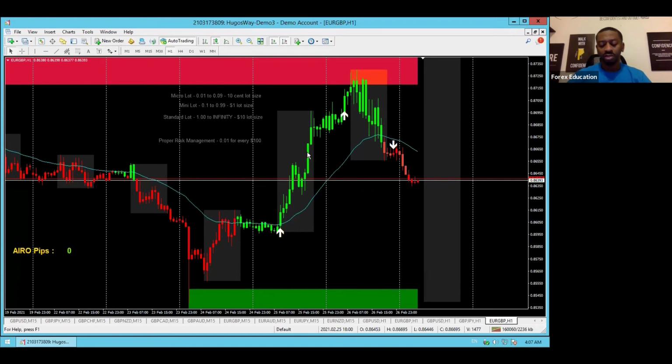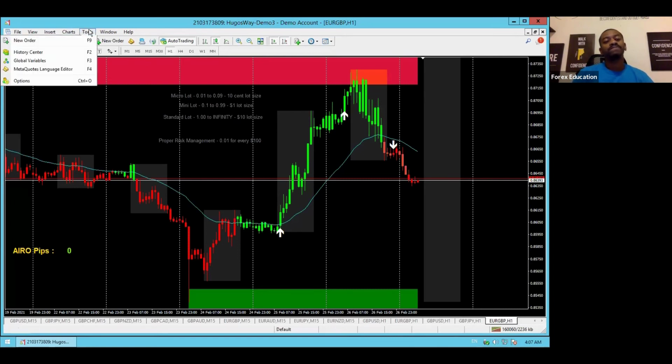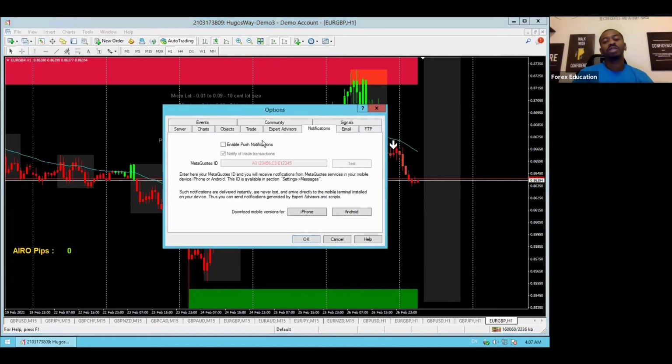Once you have it on there, you want to come up here to tools, come down to options, come to notifications, select enable push notifications, and then here it's going to ask you for your MetaQuotes ID number.